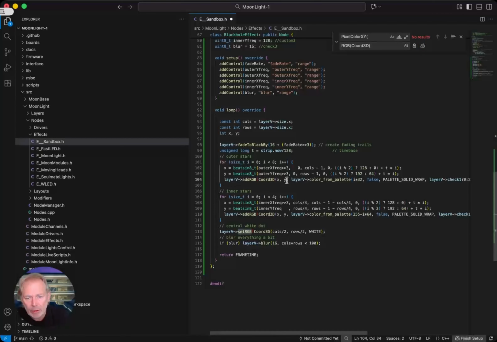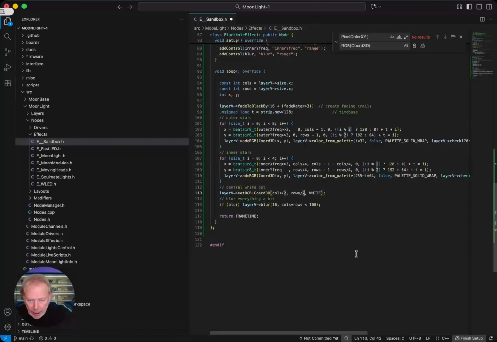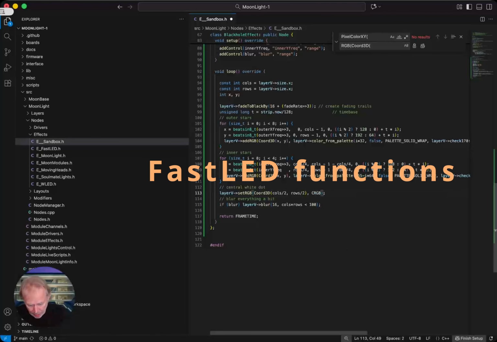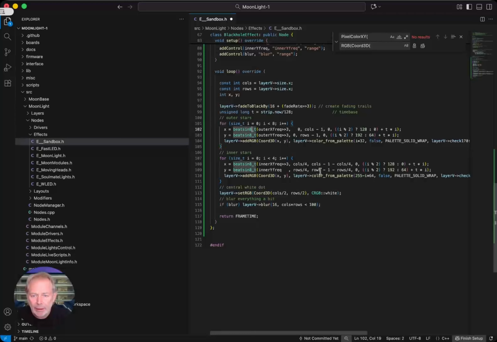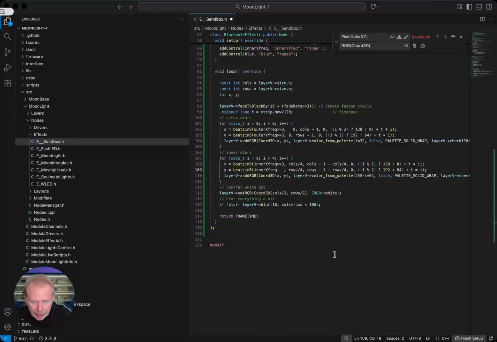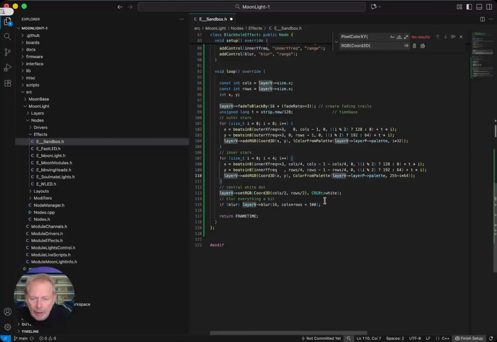Furthermore, the X and the Y are in a coordinate class because we want to do all kinds of things with it. Then white we follow FastLED for that, and this is the same, also FastLED. Then palettes we deal with a little bit differently, so I will copy that code as well. Okay, we have almost everything done except blur.